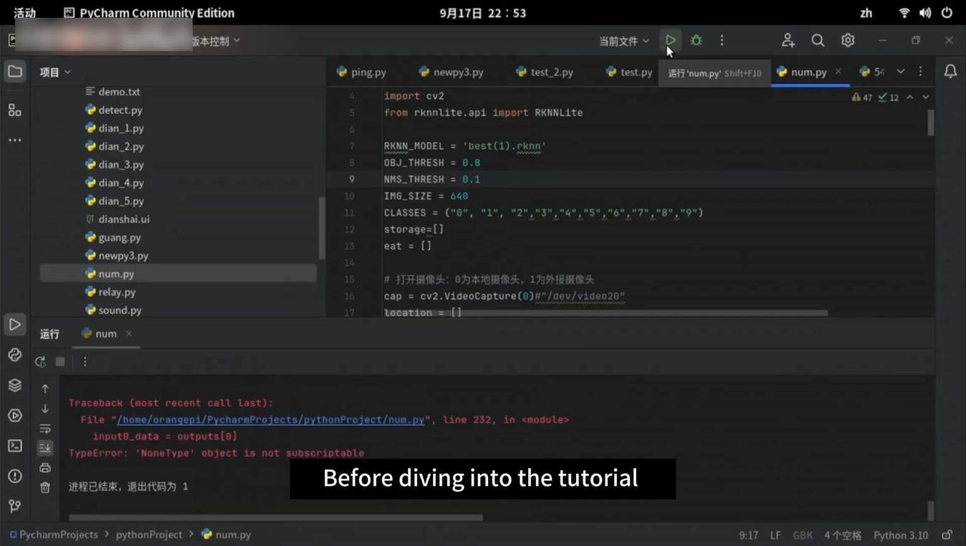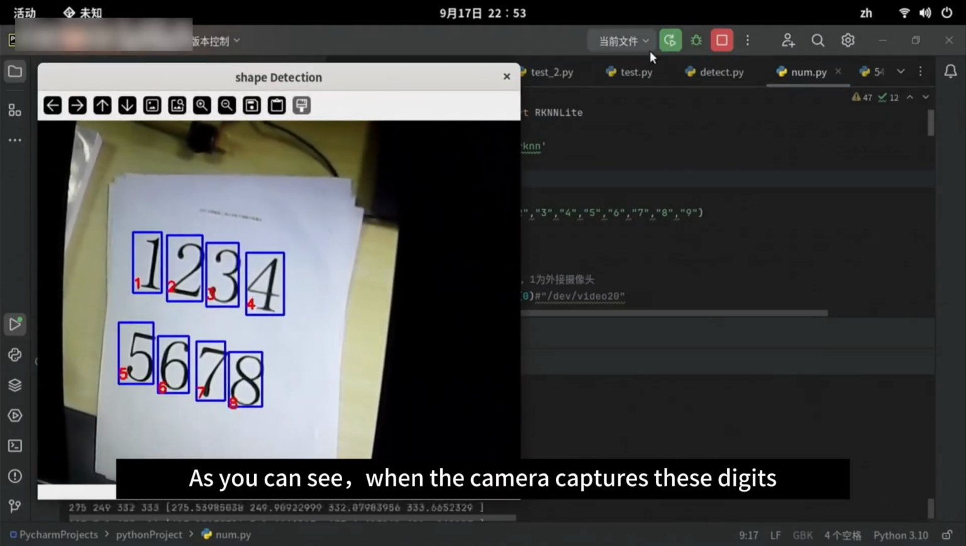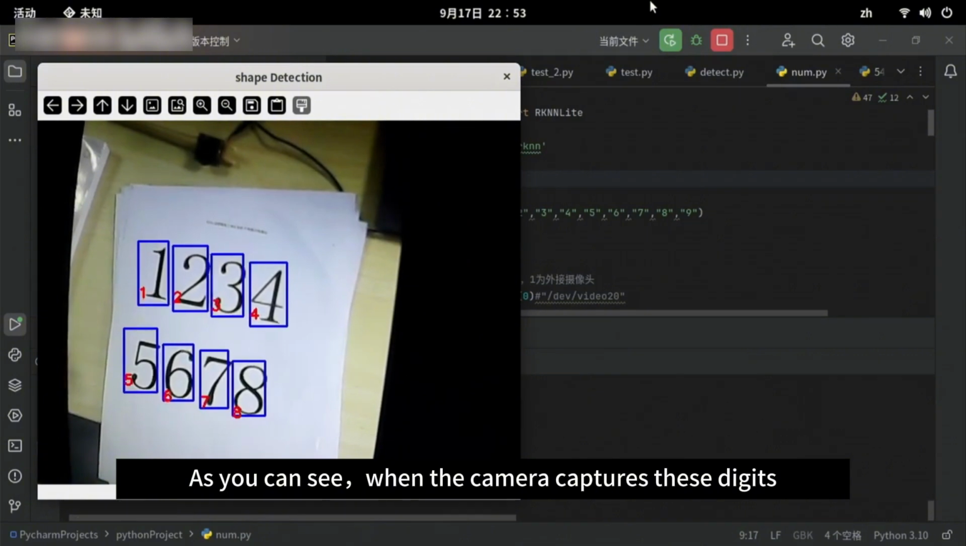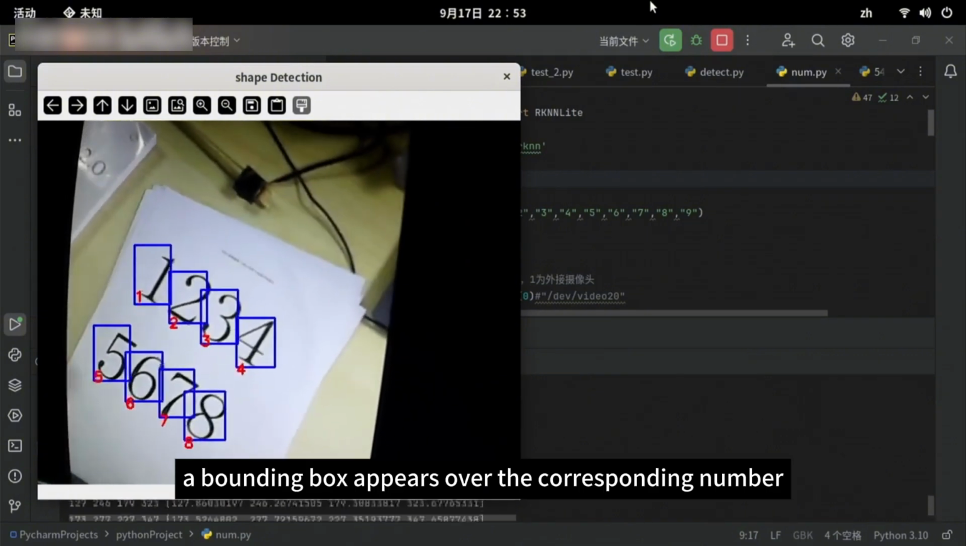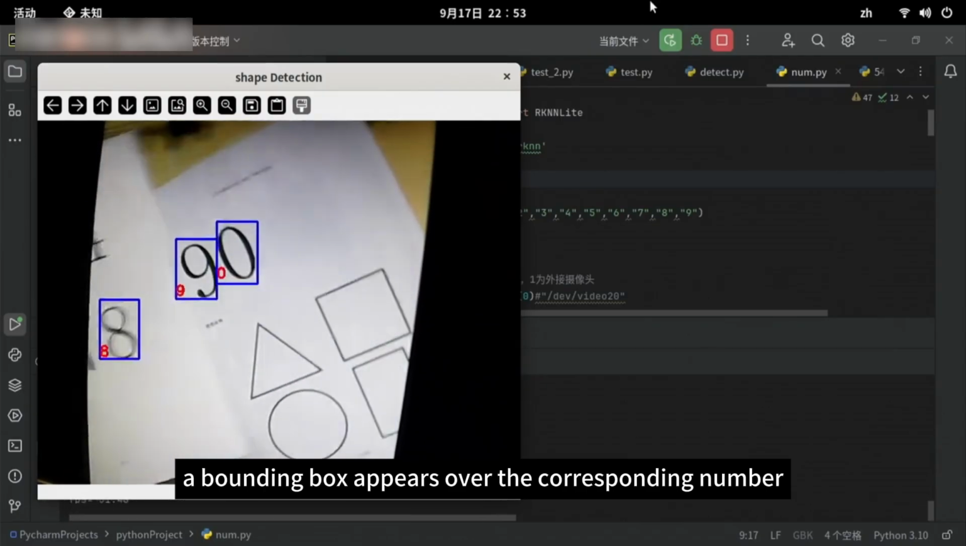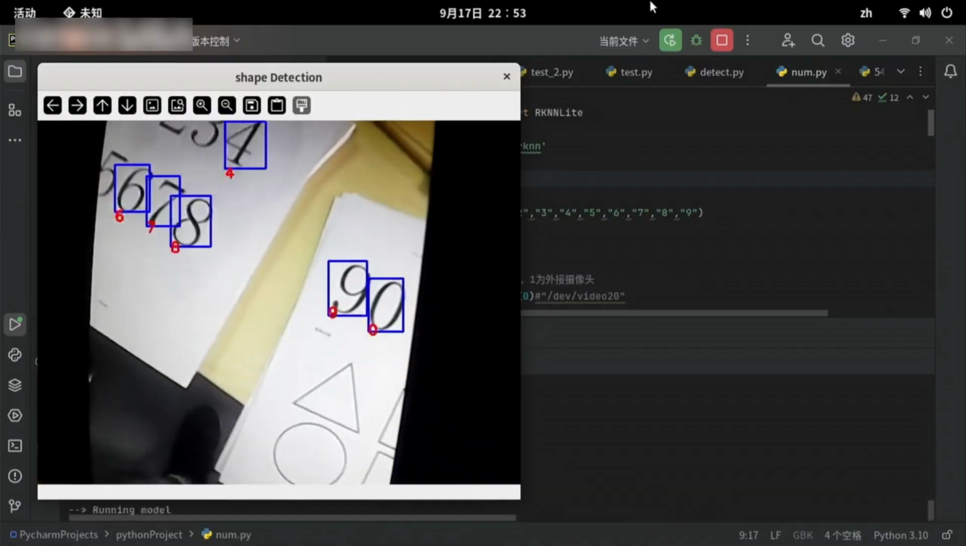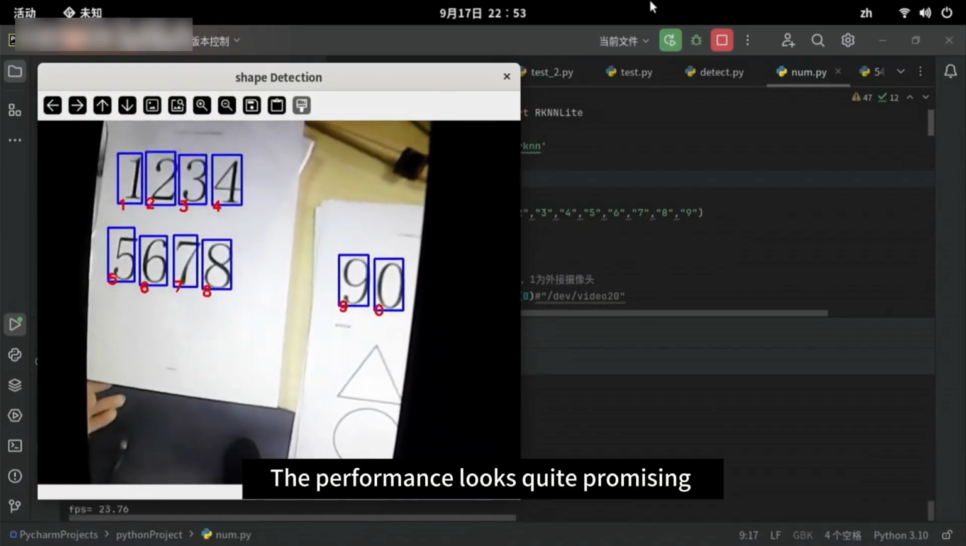Before diving into the tutorial, let's preview the final result. As you can see, when the camera captures these digits, a bounding box appears over the corresponding number. The recognized digit is displayed in the bottom left corner of the box. The performance looks quite promising.